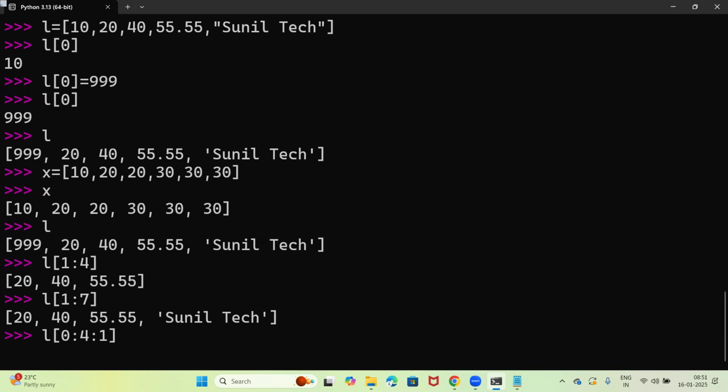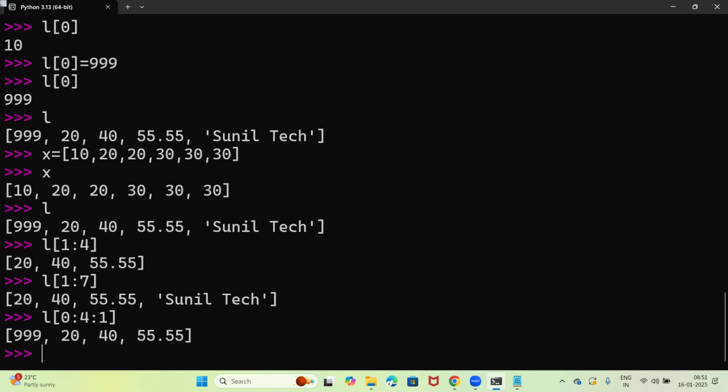That means you give plus 1: 0 plus 1, next element, 1 plus 1, 2 plus 1, something like that. The first one is 0 plus 1, it will go to 1, the 20 element will come, plus 1, 40, and plus 1, 55. So the fourth index does not appear as expected. Guys, this one is clear, everyone? See, the step value, if it is 1, it is not mandatory.